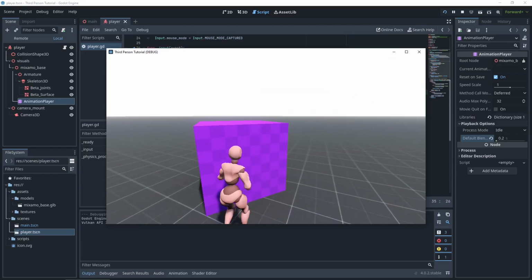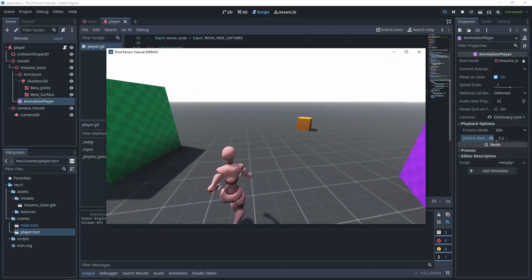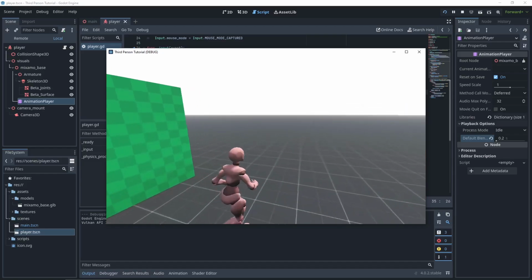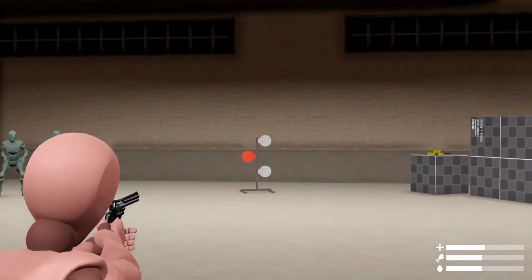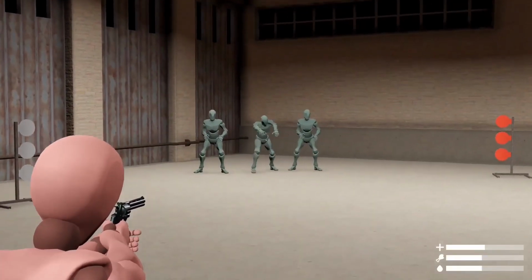We can just kick these boxes. So that's our basic third-person controller setup. There's a lot more you can do with this. I have a project where I build a shooter with this. I'll show some footage now.